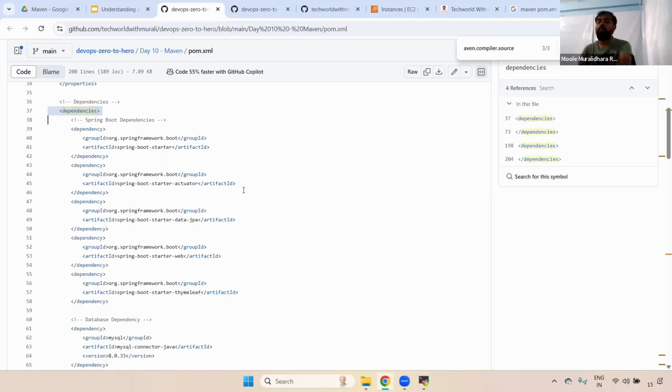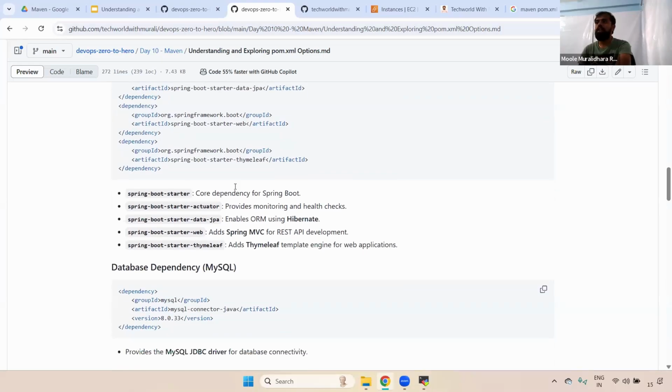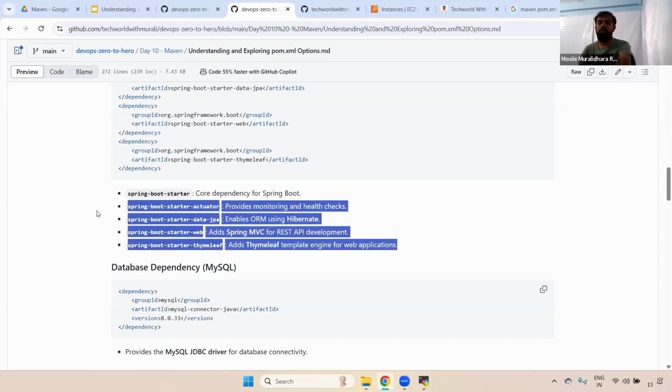And one more thing, I highly recommend that when you are defining any dependencies, it is better to mention them like this. For example, these are the Spring Boot dependencies until here, so anyone can understand easily that these are the Spring Boot related dependencies. And the next one is the database related dependency, so it is easy to understand. Clear, right? Here you can see starter core dependency for Spring Boot, and the actuator, which is for monitoring and health check. Some other things we also have. Clear, right?